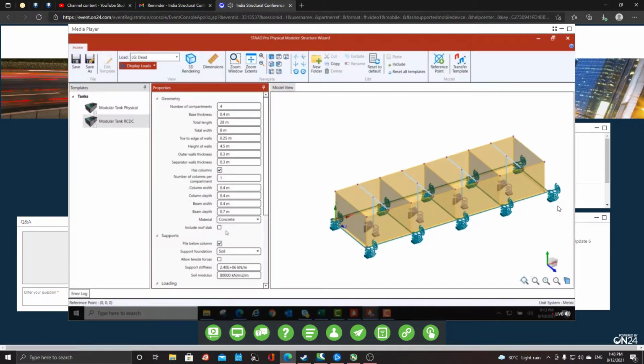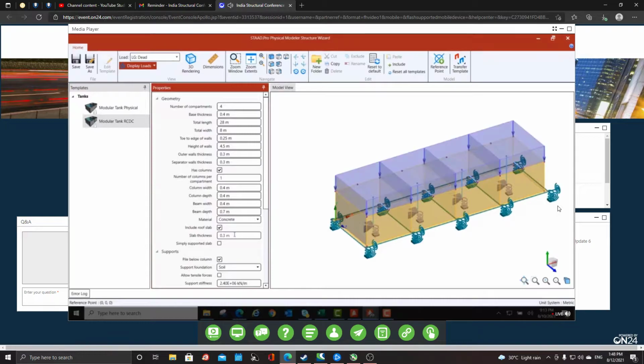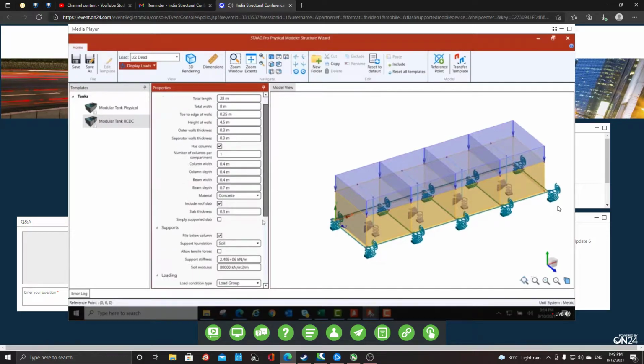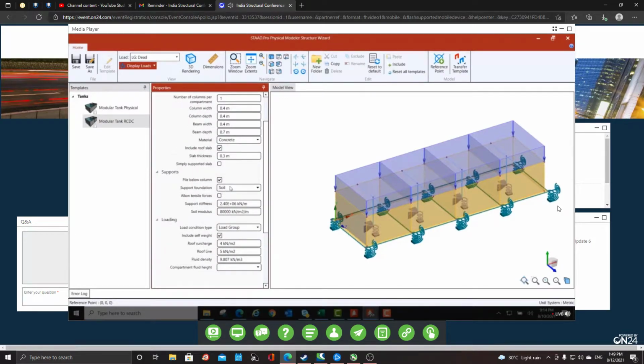Then you can also include a roof slab over the tank. So once you click that, you can see a slab will be generated over the tank, and you can define the thickness of these slabs as well. And you can specify if it is a simply supported slab. You can have a pile below the columns, and that option is there. And for base slab, you can either have a soil support or pile support.